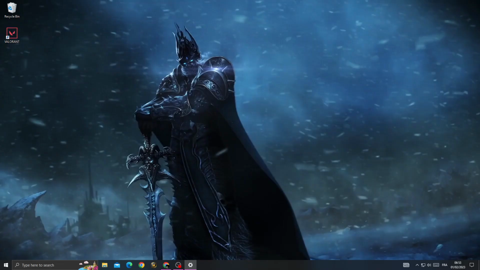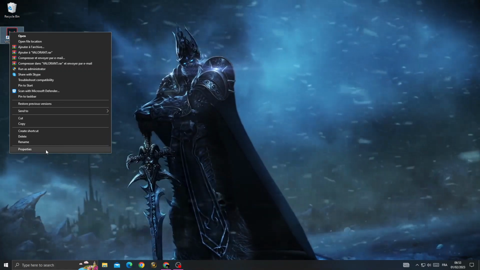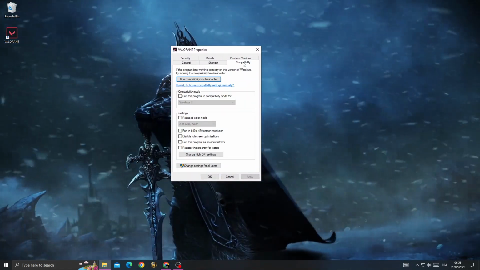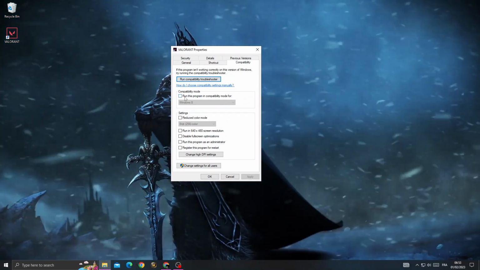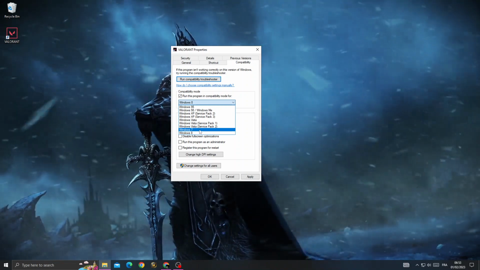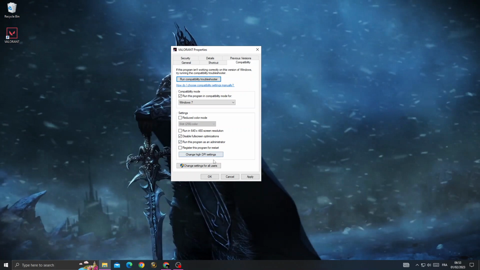Now just close this window and then right click on Valorant, go to properties, and here go to compatibility. Now just click run this program in compatibility mode for Windows 7 and enable those two options, and now click OK.